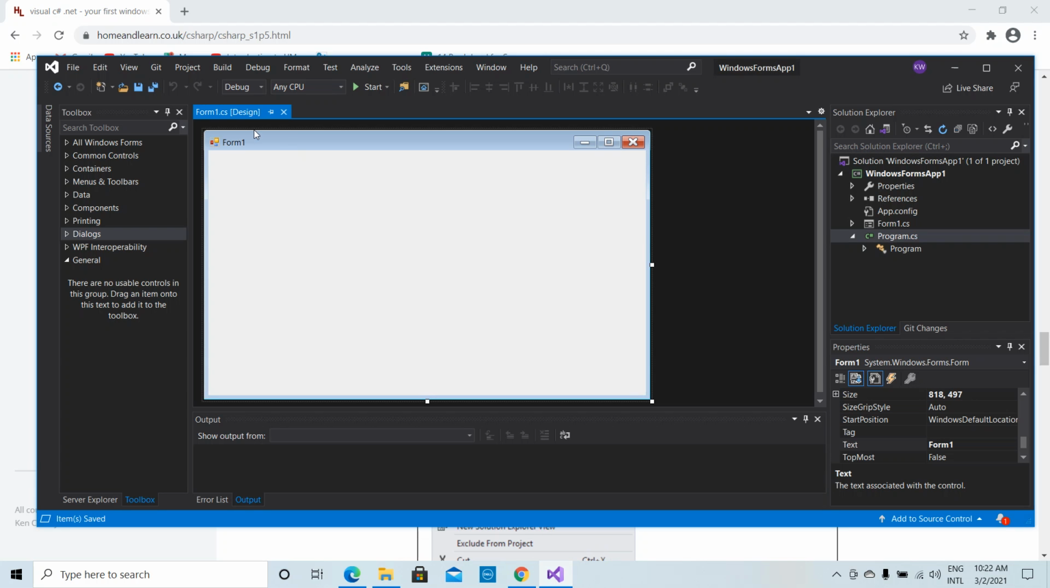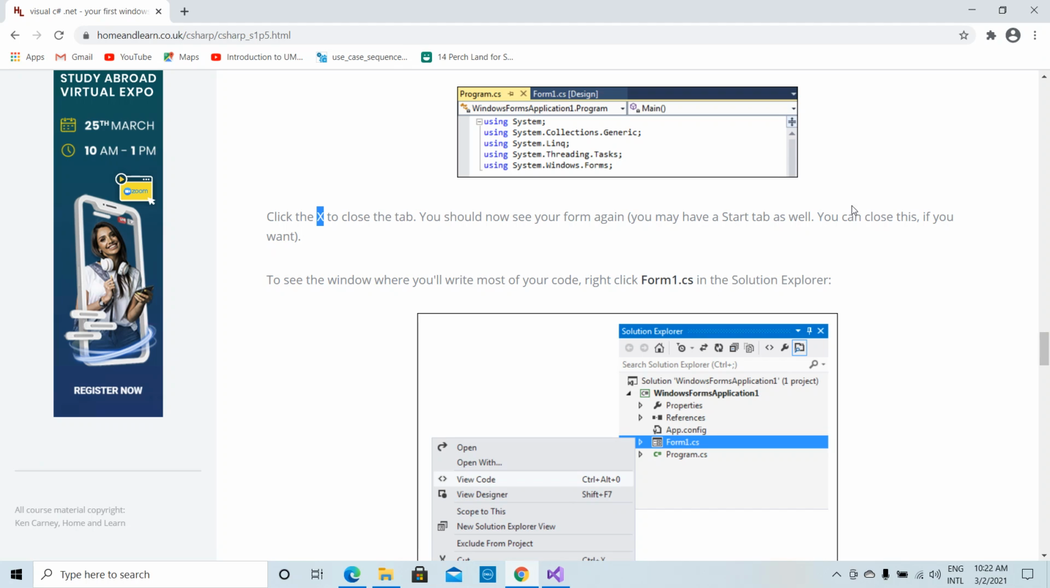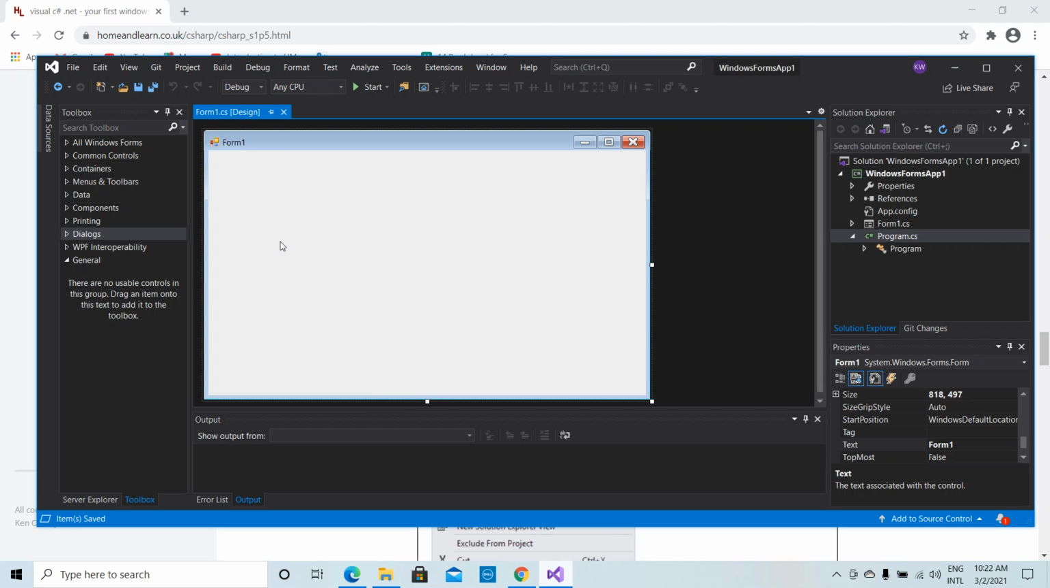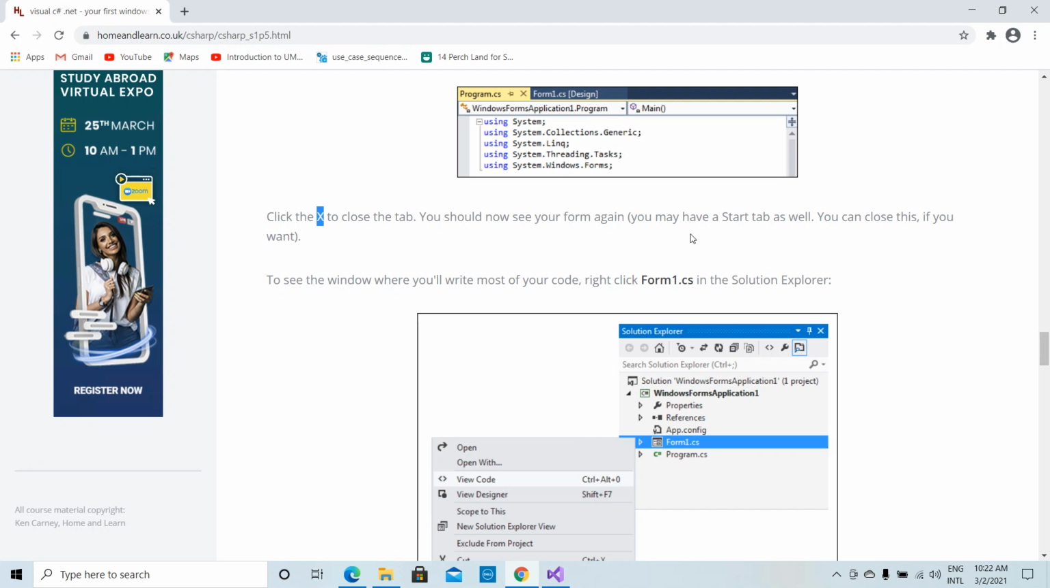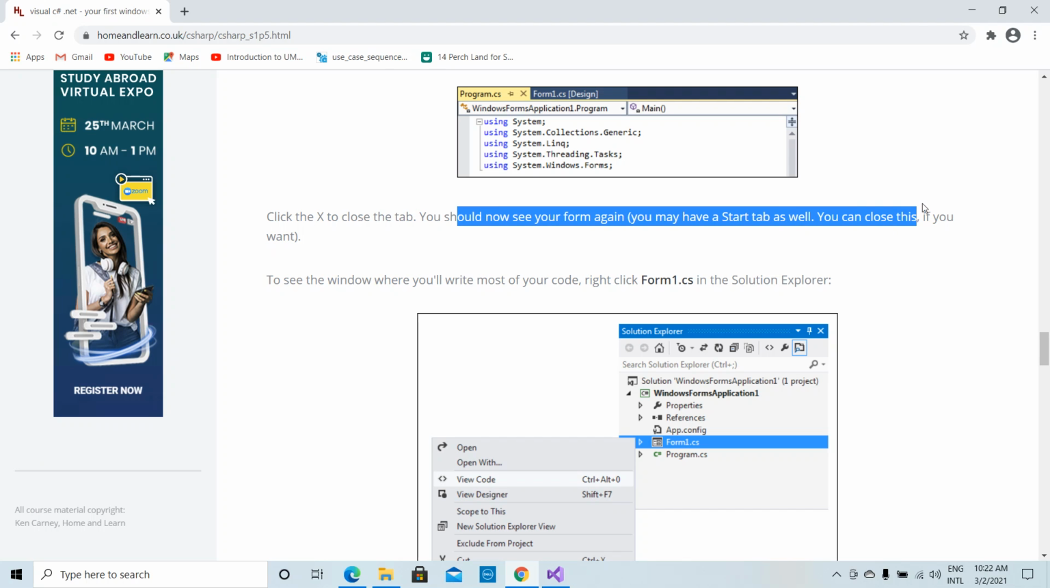In other versions you have a start tab as well. That's what they are mentioning here, but here we don't see that, so don't worry about that.